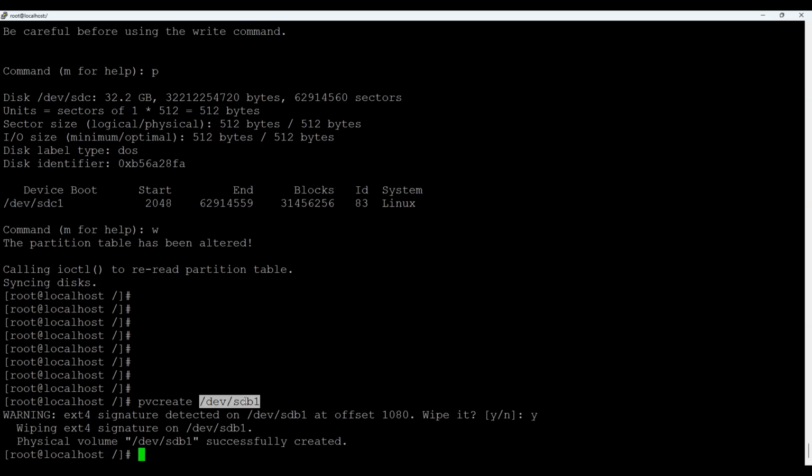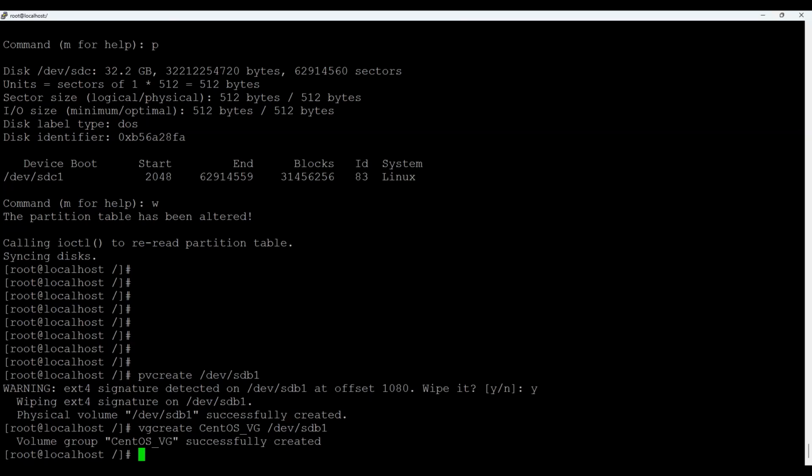So we have created a persistent volume with our second drive. The first drive is where our operating system is running. The second drive is SDB1. And so I have a command pv create, and then we can give the next command, vg create. And let's say we name the volume group as CENTOS_VG. So we are creating the group here, and we are creating the group for that dev SDB1. So our group is successfully created.